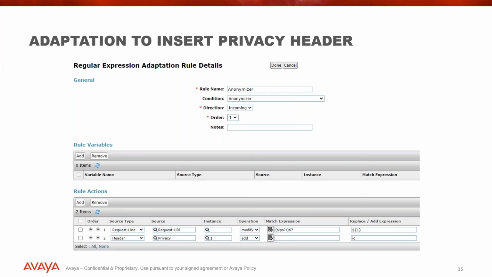So here's the adaptation to insert the privacy header. The condition is the anonymizer condition we just saw in the last slide. It's an incoming adaptation, so this applies coming from the endpoint to the session manager. And there are two things we're going to do here. First, we need to modify the request URI to take out the 6.7. Second, we're going to insert the privacy header.